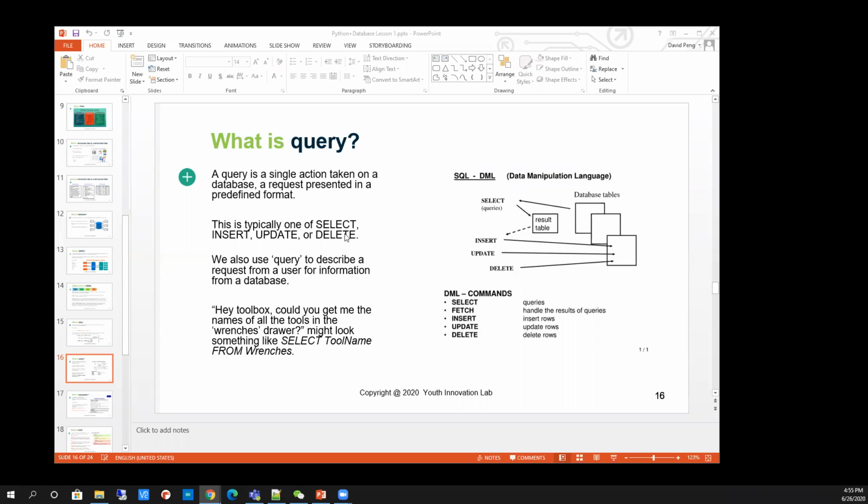So for example, if you open an Instagram application on your cell phone, and sometimes you want to say, oh, I want to find my friend's picture, but you have a lot of friends, so you can type in the name, and then you can find your friend. That's a select, right?